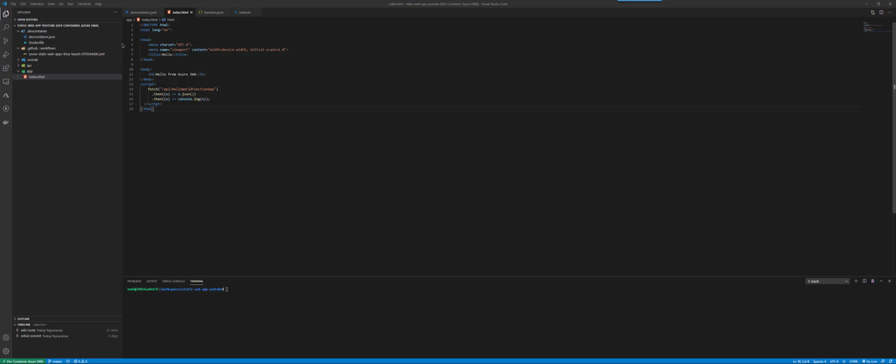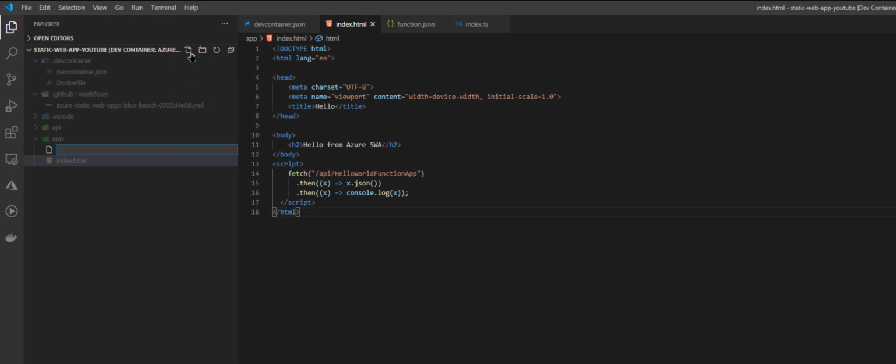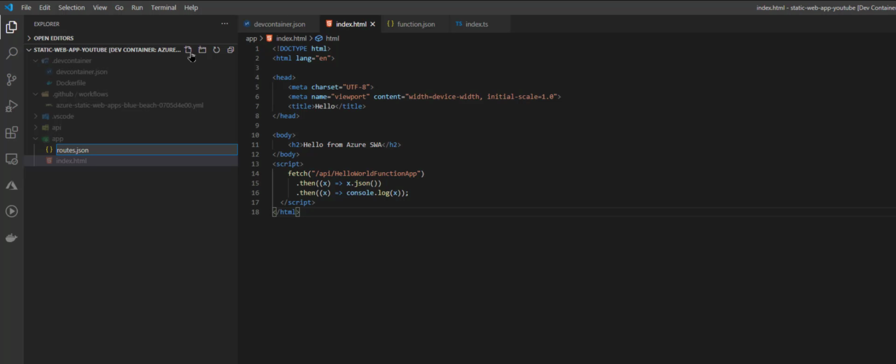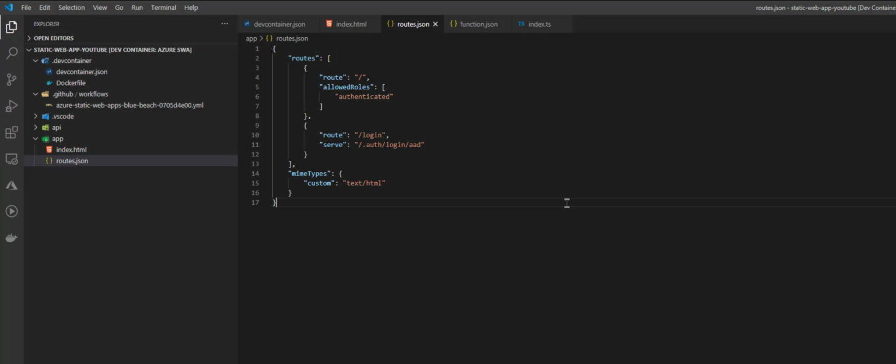In order to do that, I need to add a new file called routes.json. I'm adding the routes.json on the app folder, and I'm going to paste this in. What this says is the slash, that is the home page, the default route. Usually when you don't specify any specific page, the slash will redirect to index.html, which we have. It is available only to authenticated people. Anonymous users cannot access that. And the route login will redirect to the Azure AD login page.